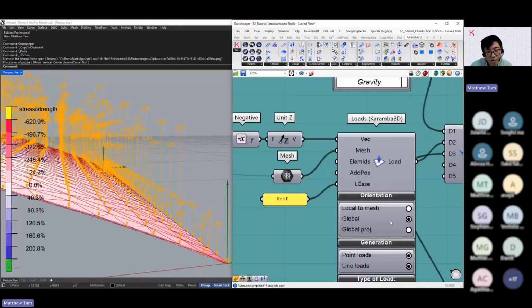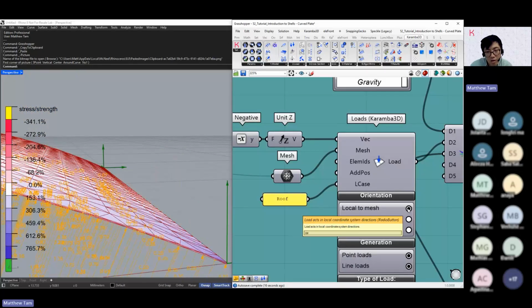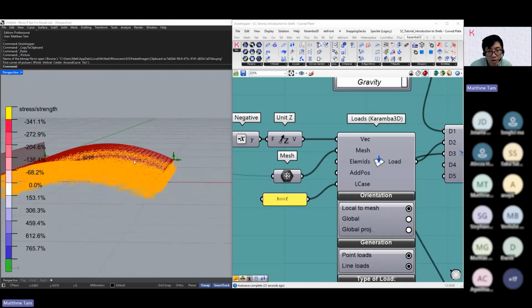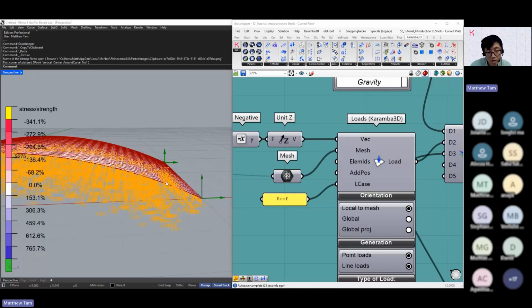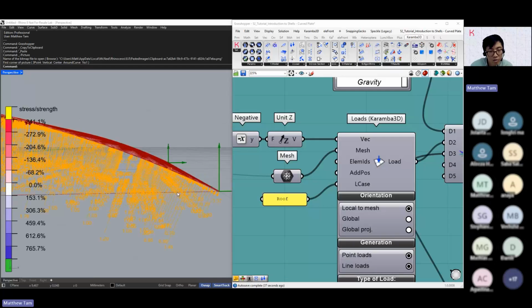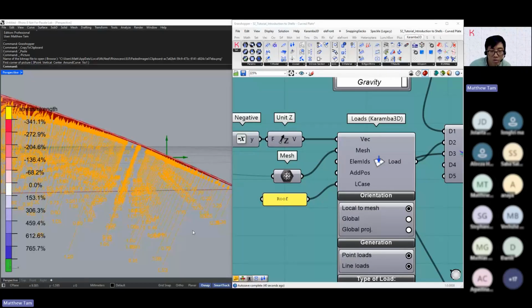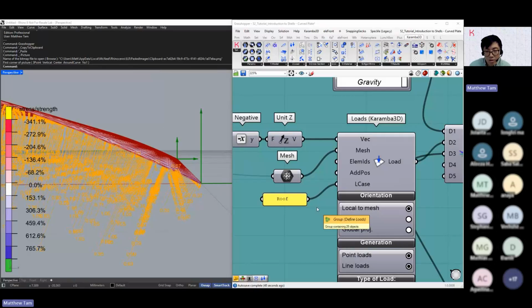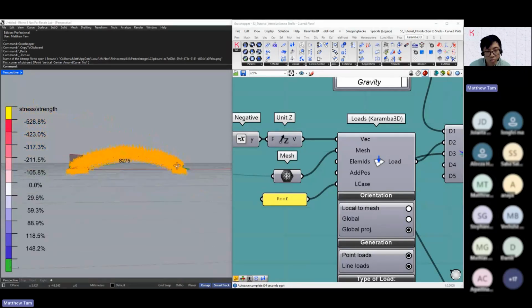And let's now set it to local to mesh. Here you can see our mesh is oriented such that our positive Z direction is actually facing downwards. And so a negative vector on the mesh would be in this direction. You can see all of our loads are now oriented according to the mesh normal at that specific vertex.